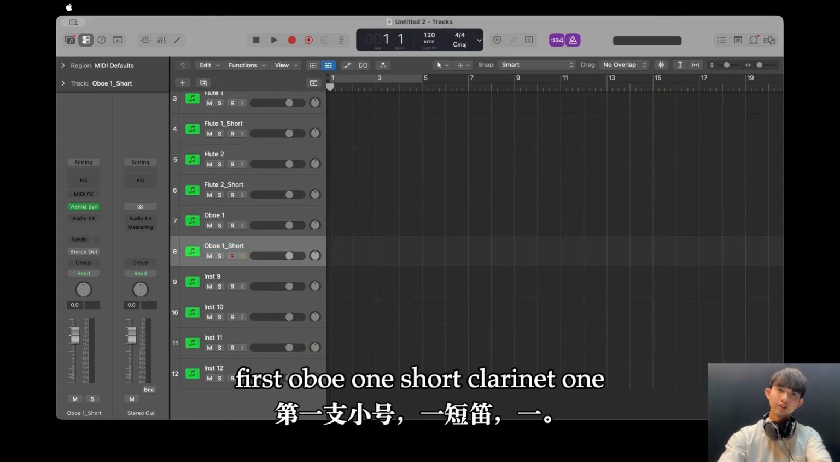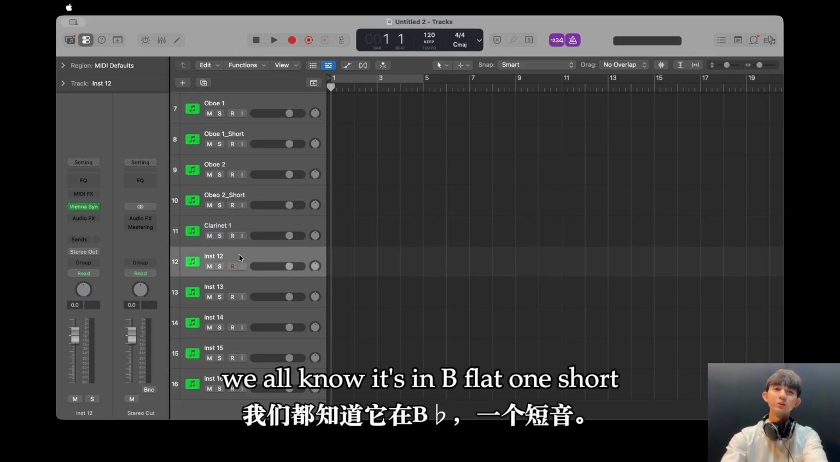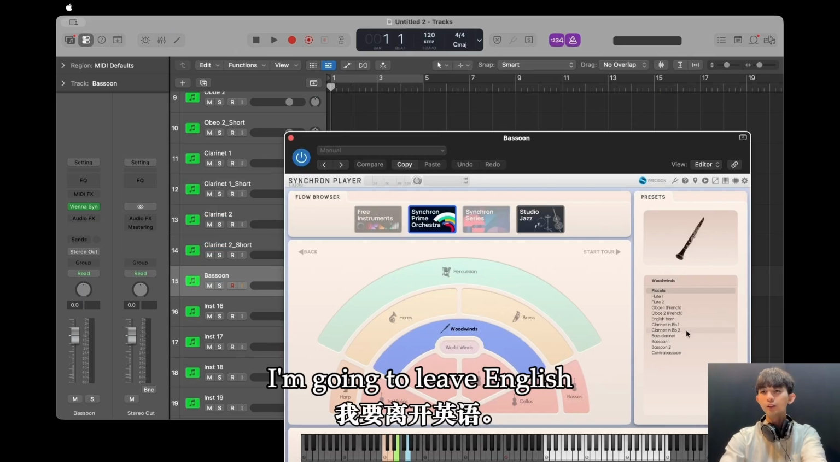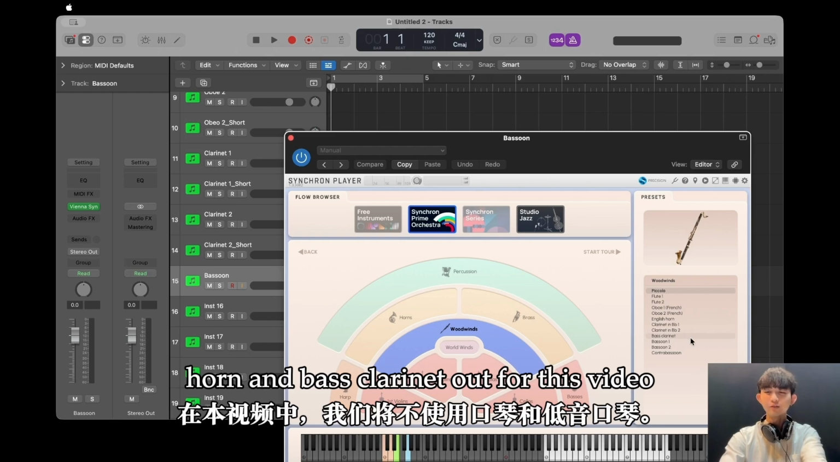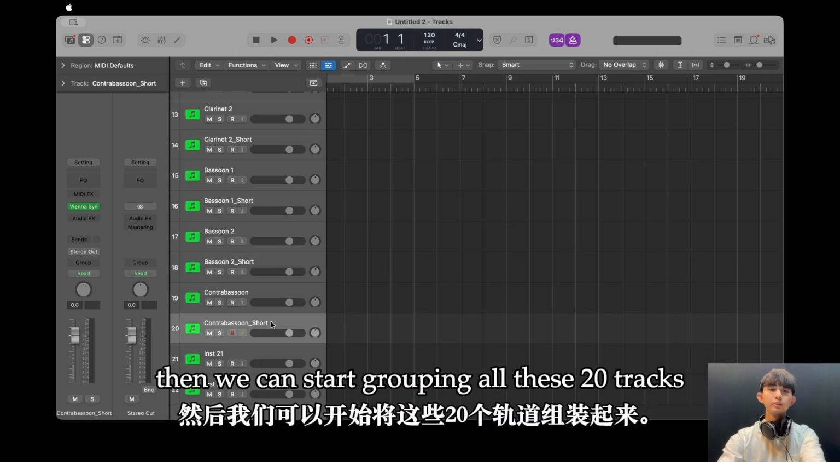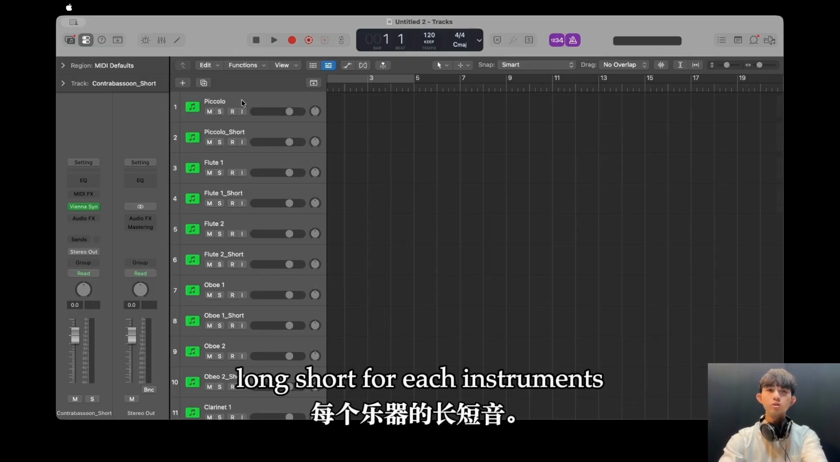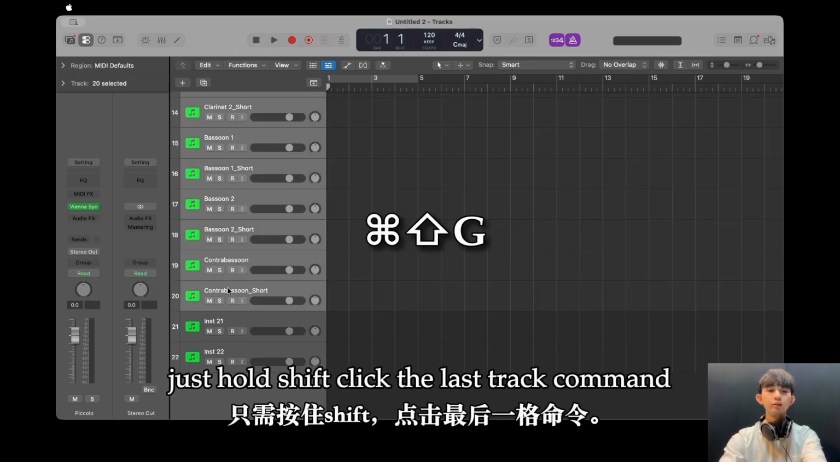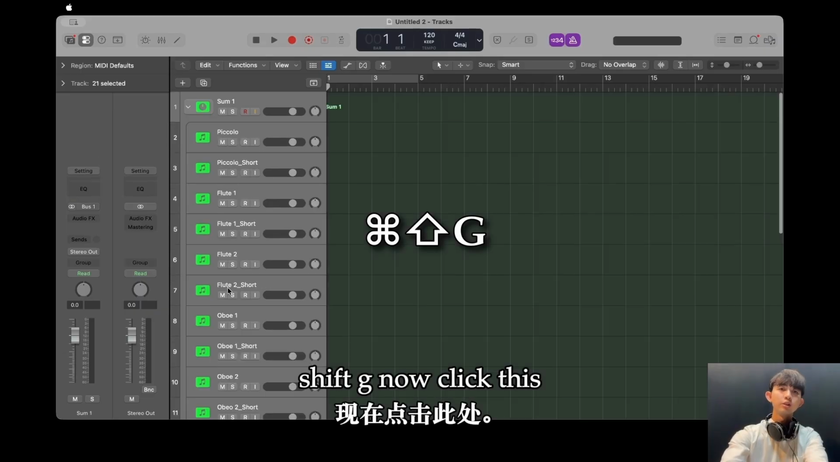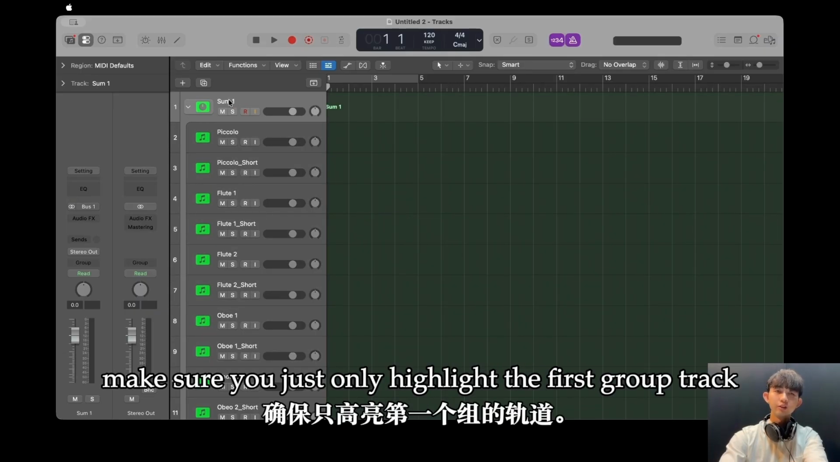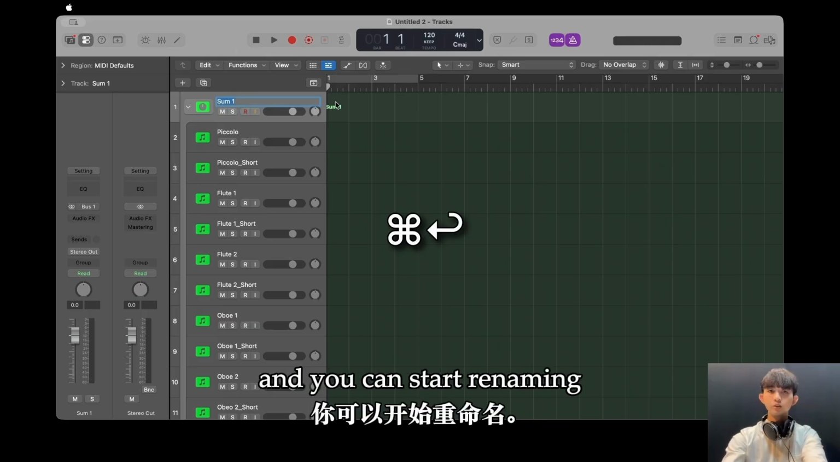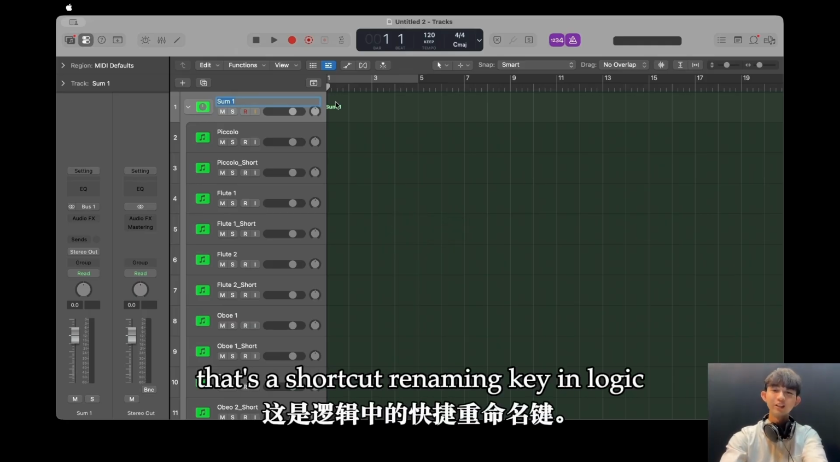Oboe 1 short, clarinet 1, we all know it's in B flat, 1 short. I'm going to leave English horn and bass clarinet out for this video. Keep the rest. Then we can start grouping all these 20 tracks, long and short for each instrument. Just hold Shift, click the last track, Command, Shift, G. Now click this, make sure you only highlight the first group track, hold Shift, click Enter, and you can start renaming. That's the shortcut renaming key in Logic.